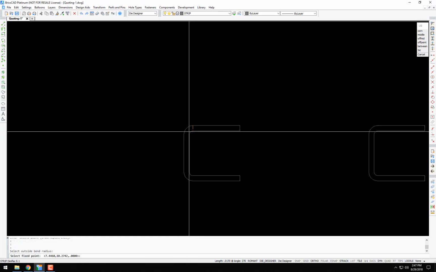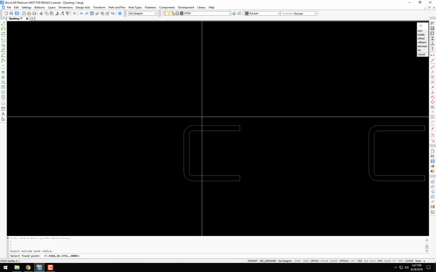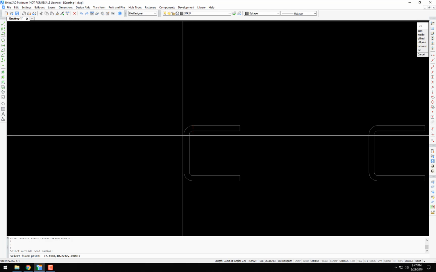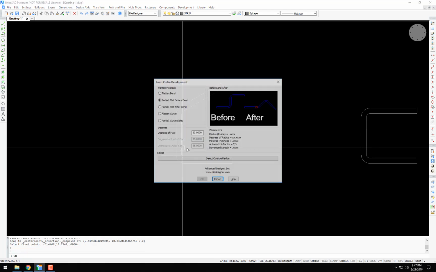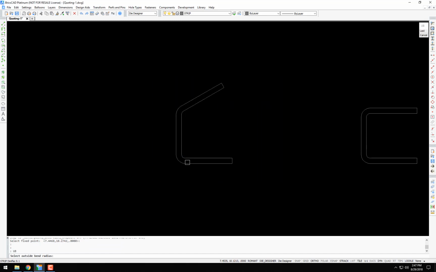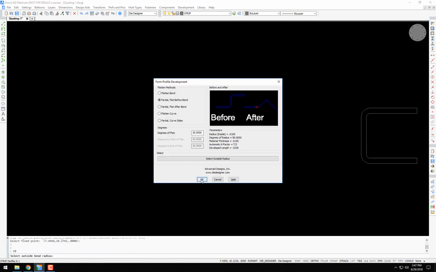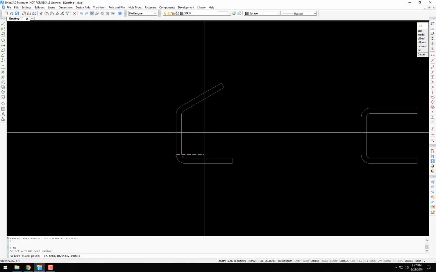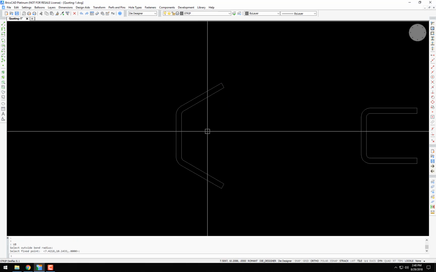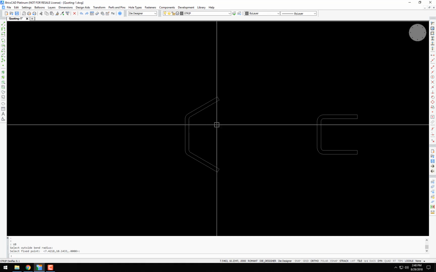It asks for the fixed point. Right now this is at the movable point, so I'm going to change that to the other end of that bend, and it rolls it out. Let's do it one more time. Select outside radius, click OK. We will accept this as the fixed point, the non-movable point. Okay, and it opens it up.